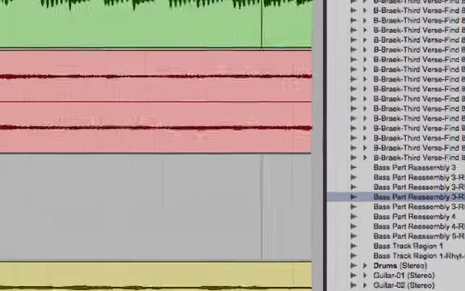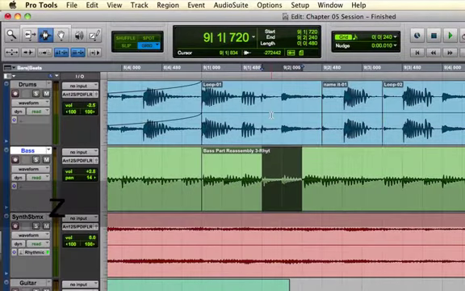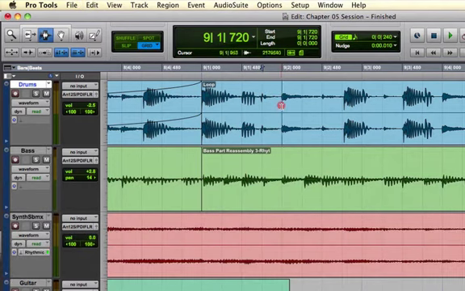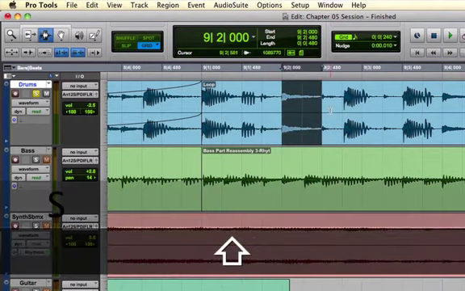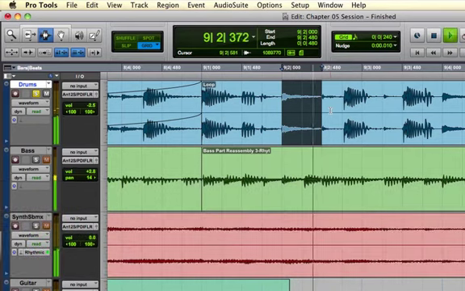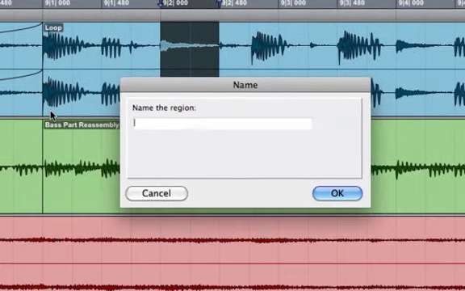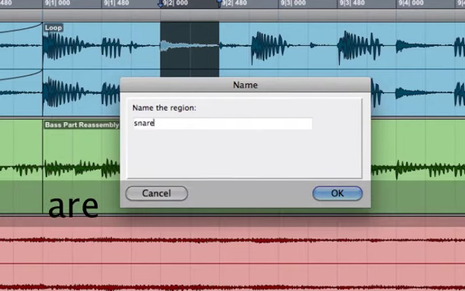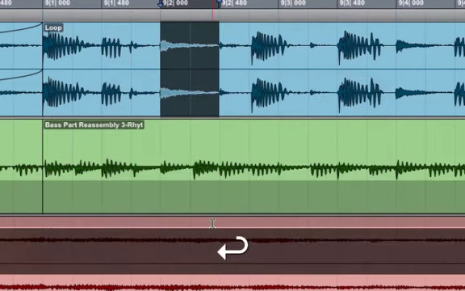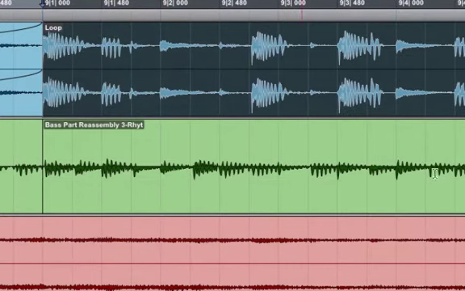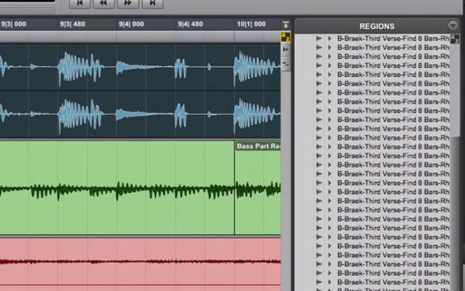Now let's talk about the second method of creating regions. So I'm going to Apple Z this to get back. If I highlight this particular snare, I'll go ahead and solo that. I want this particular snare sound and I want to capture it and store it for later use. We go underneath the Regions menu and we choose Capture, and this is Command R. Then you can name this Snare Capture, for example. And notice it does not create a region in my track. It only creates it in my regions list.